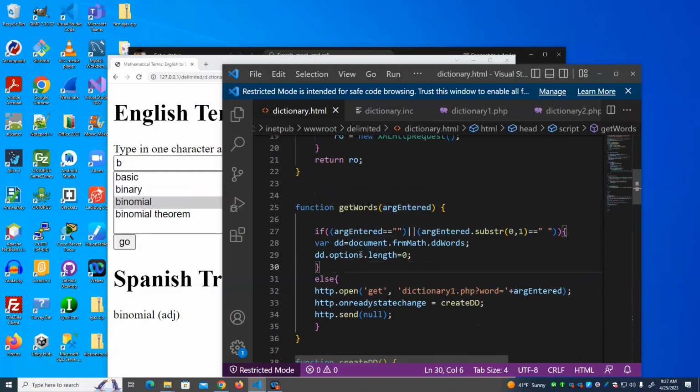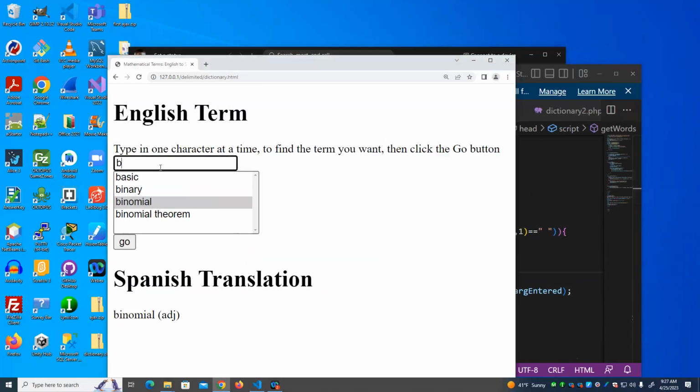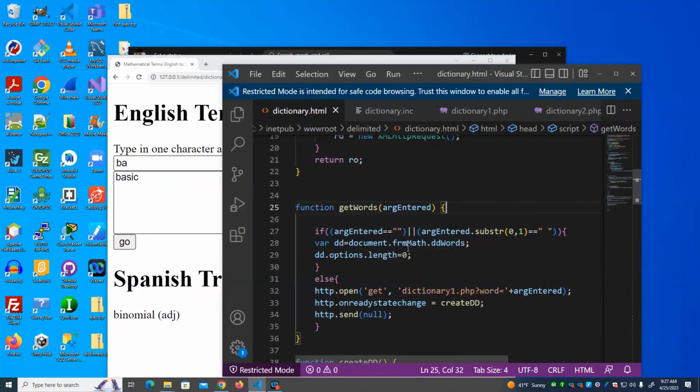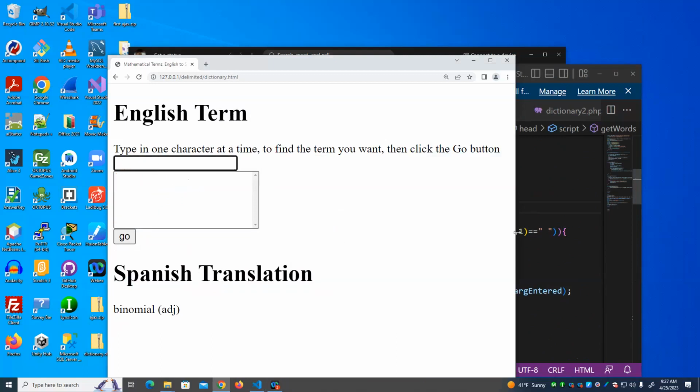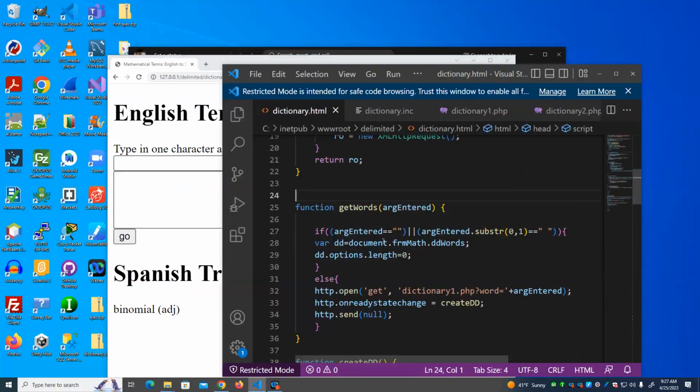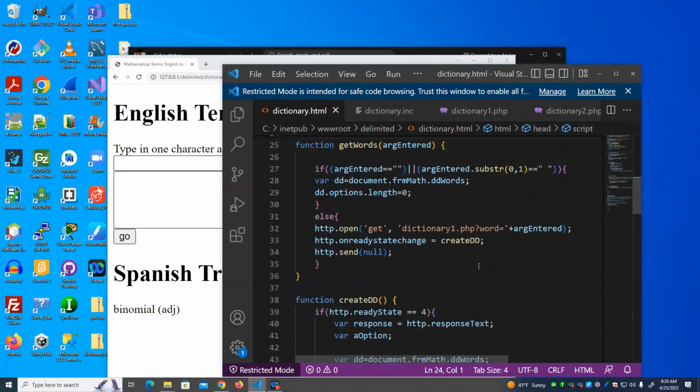First thing we do is if there's anything typed in, we get rid of everything in the drop down. So if I start typing in an A, the first thing I do is I clear out the whole drop down. Oh, I'm sorry, the other way, my mistake. If there's nothing in here, then I clear out the drop down. That's what this means, if the argument entered is empty or there's a space inside of it. We could probably do better with that using trim.